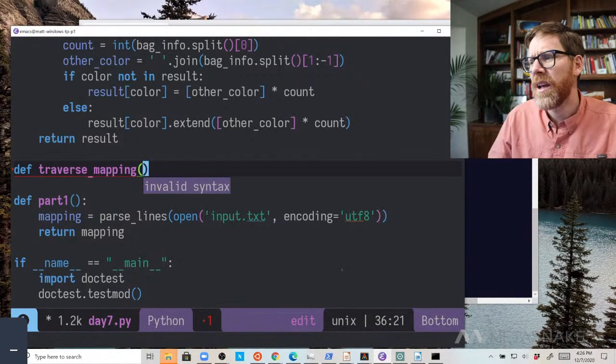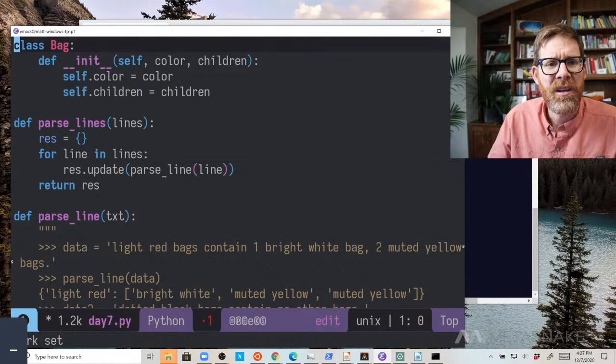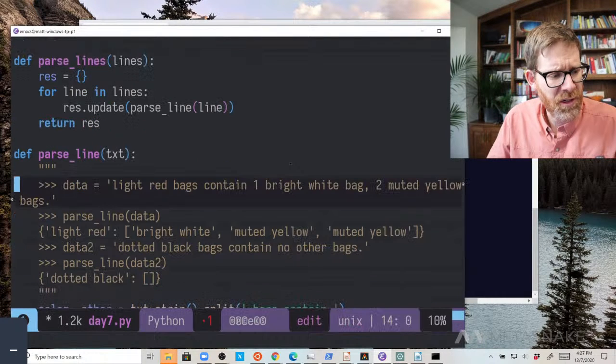Okay, and what will that look like? I mean, if I had, yeah, my Emacs is really slow. I don't know what's going on here.